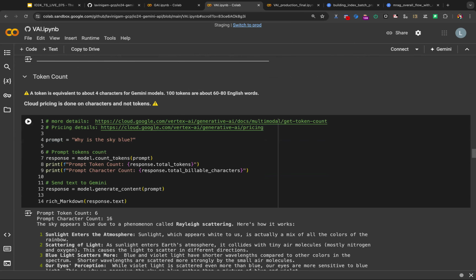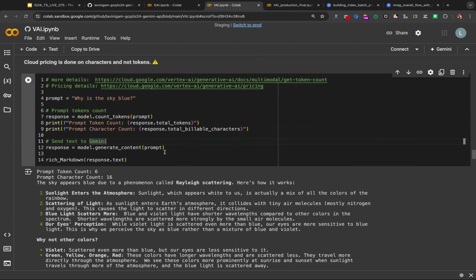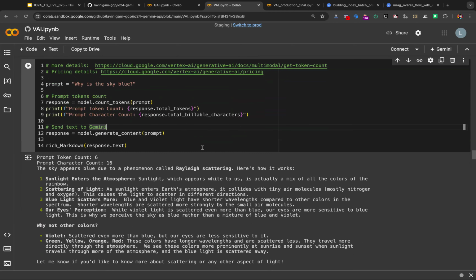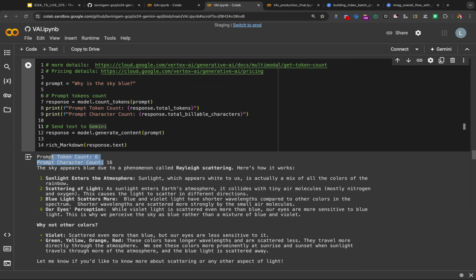The other thing which is very important as part of the API, and this is what I was telling you, is that not only do you get the token count and everything as part of the response, but you can explicitly measure them even before doing anything with them, right? So in this case, you can see that I'm actually counting the prompt token, prompt character count.